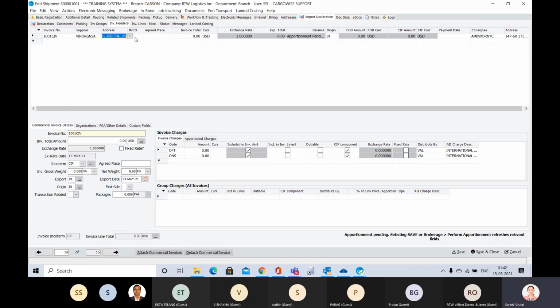Supplier, its address, Incoterms. Incoterms has been taken from organization master as CIF, agreed place, then invoice total, origin, India.